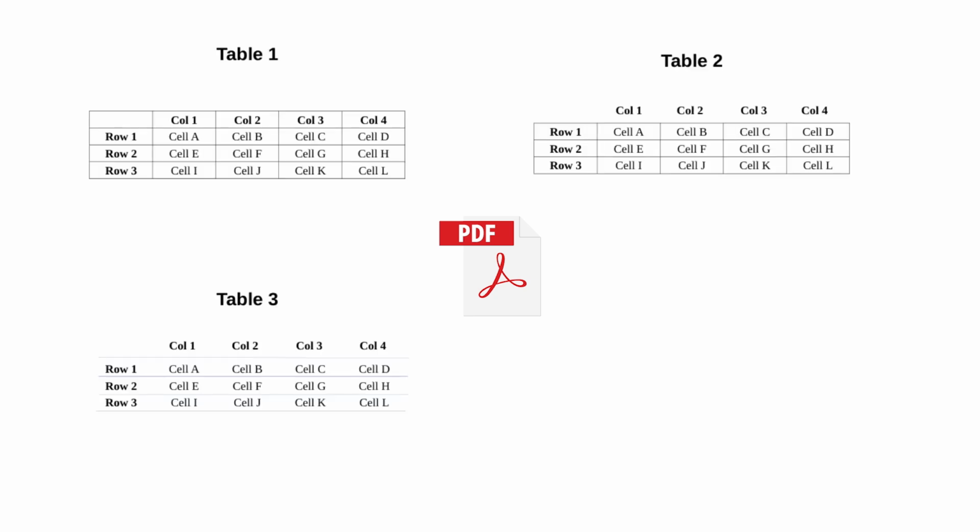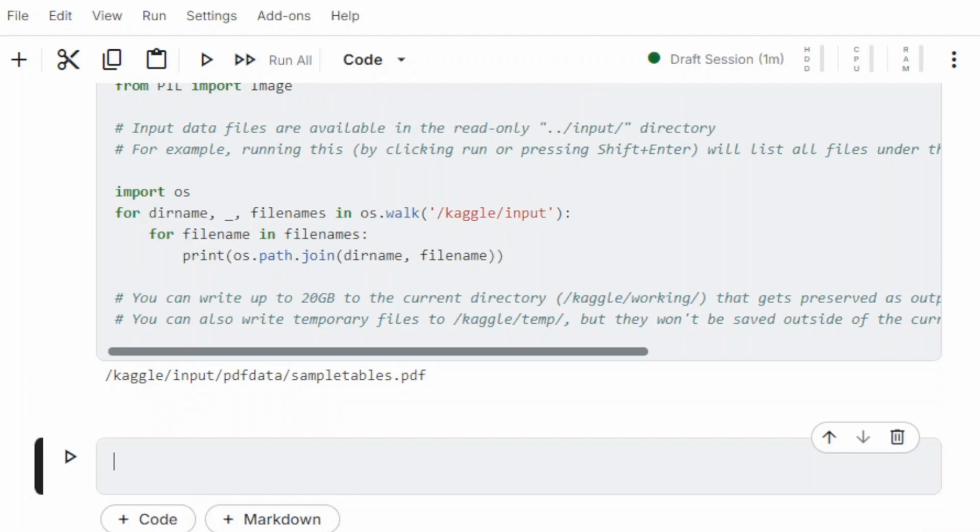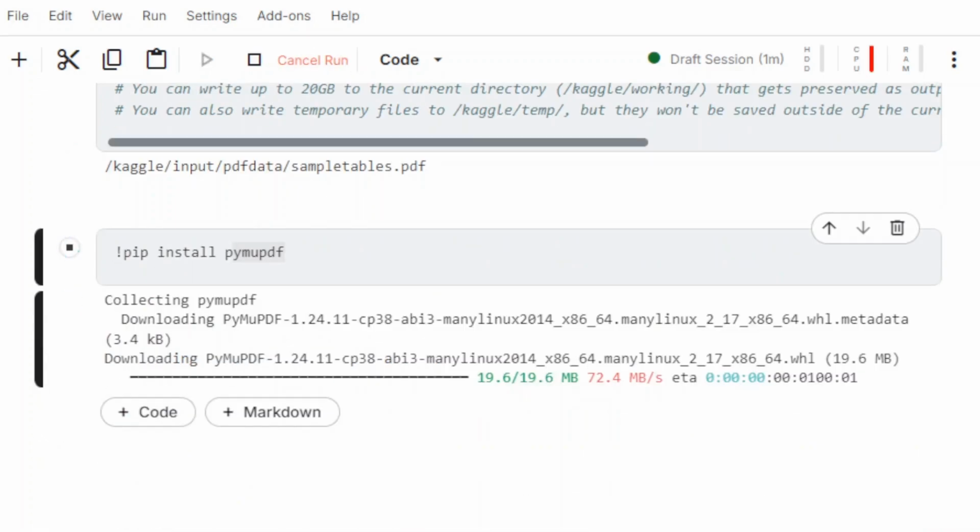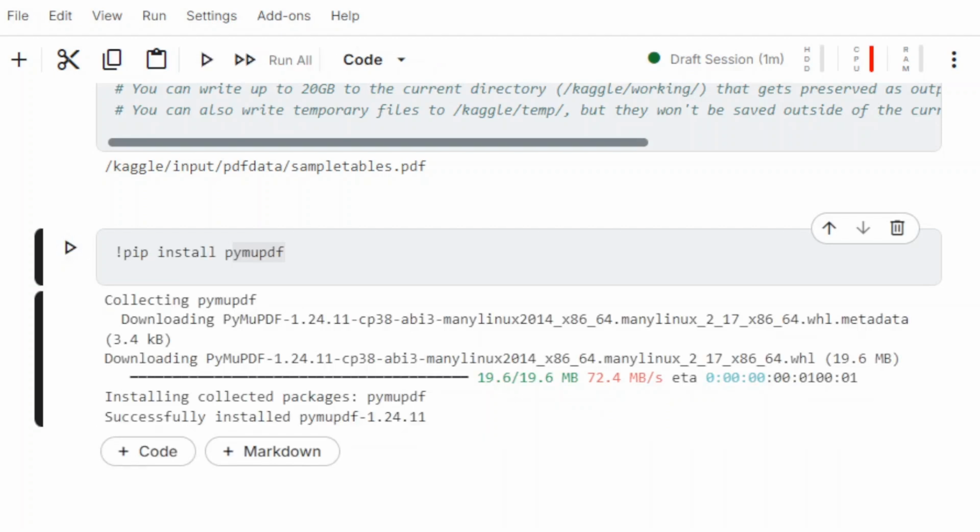In this video, we are going to extract data from these 4 different tables using PyMuPDF. Despite all 4 tables having the same data, you will see that table headers are processed differently. First of all, let's make sure that PyMuPDF is installed.